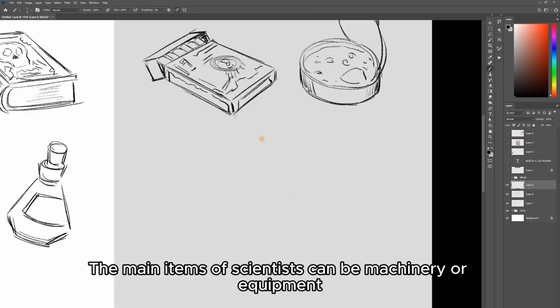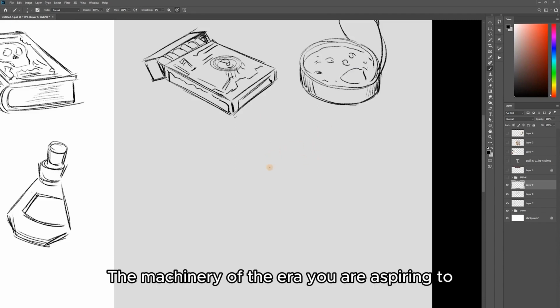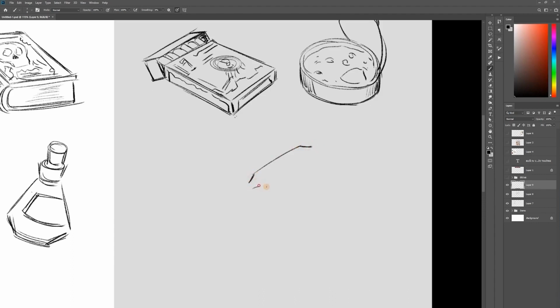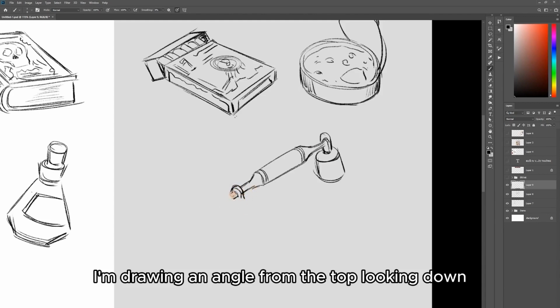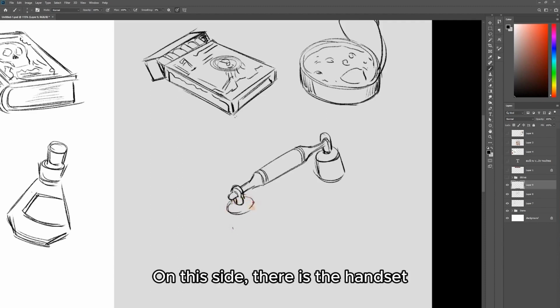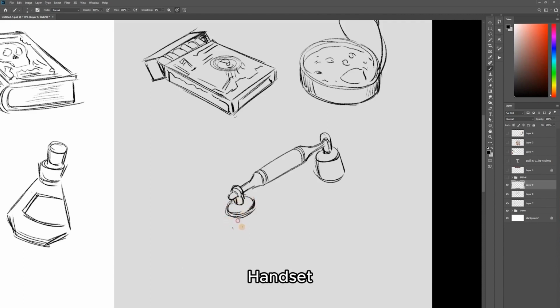The main items of scientists can be machinery or equipment. The machinery of the era you are aspiring to. For example, I will draw a vintage telephone. I'm drawing an angle from the top looking down. The better you draw, the better it is for you. This side is not like this. On this side, there is the handset.